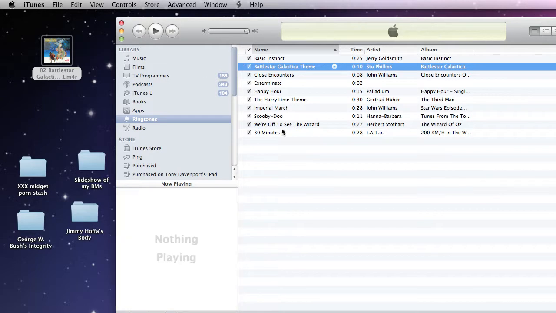Magnificent. Anyway, there you have it. The other thing you can do that people seem to miss out is on the iPhone, you can go into your contacts and you can assign different ringtones for different contacts.